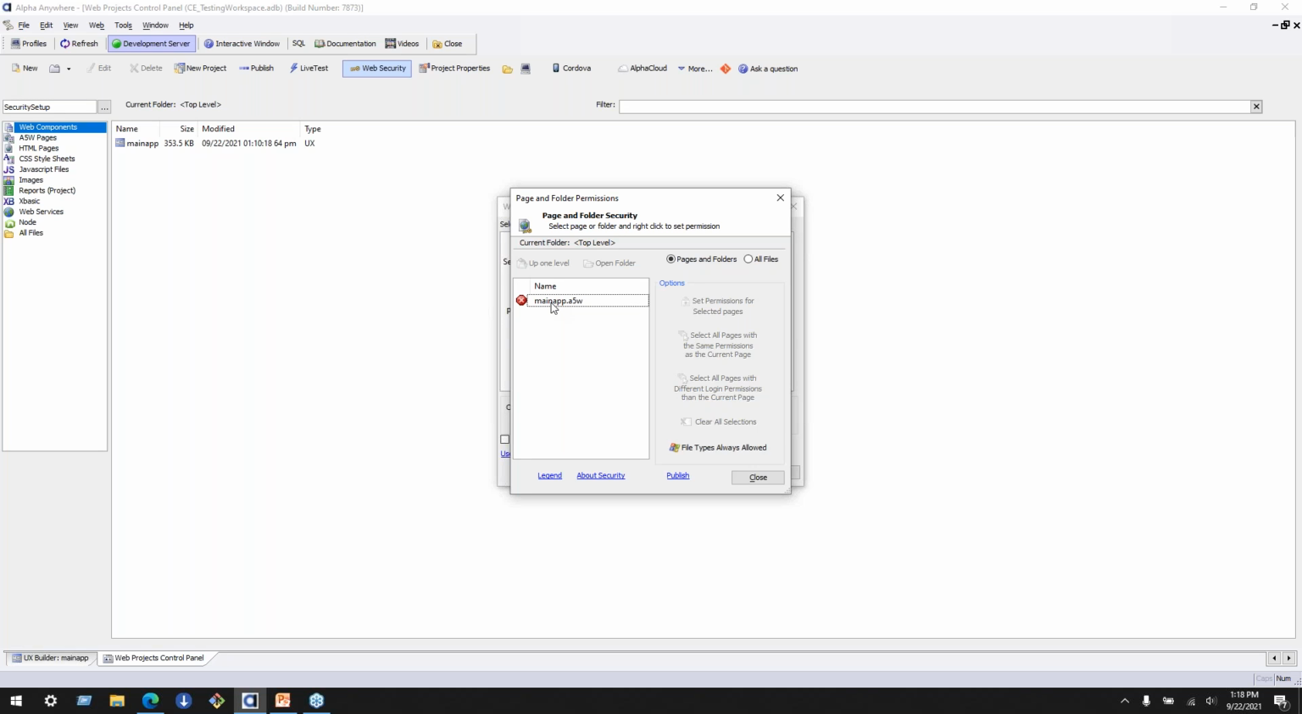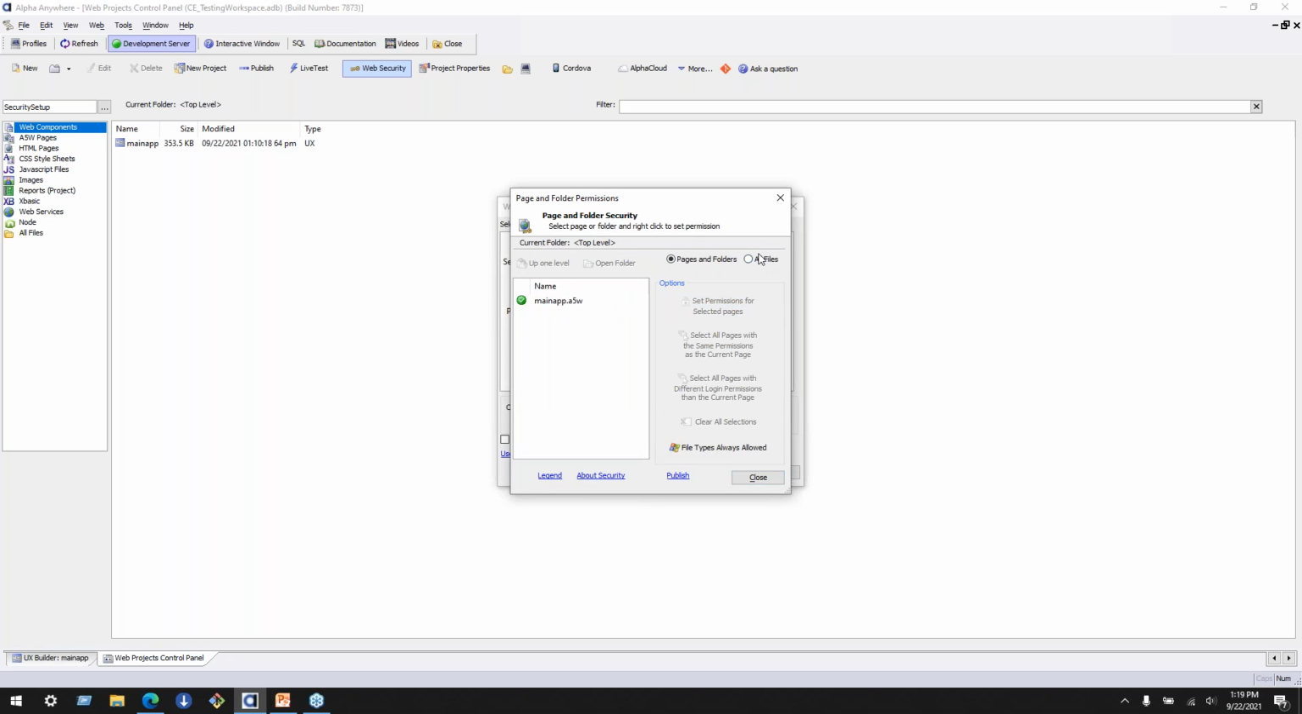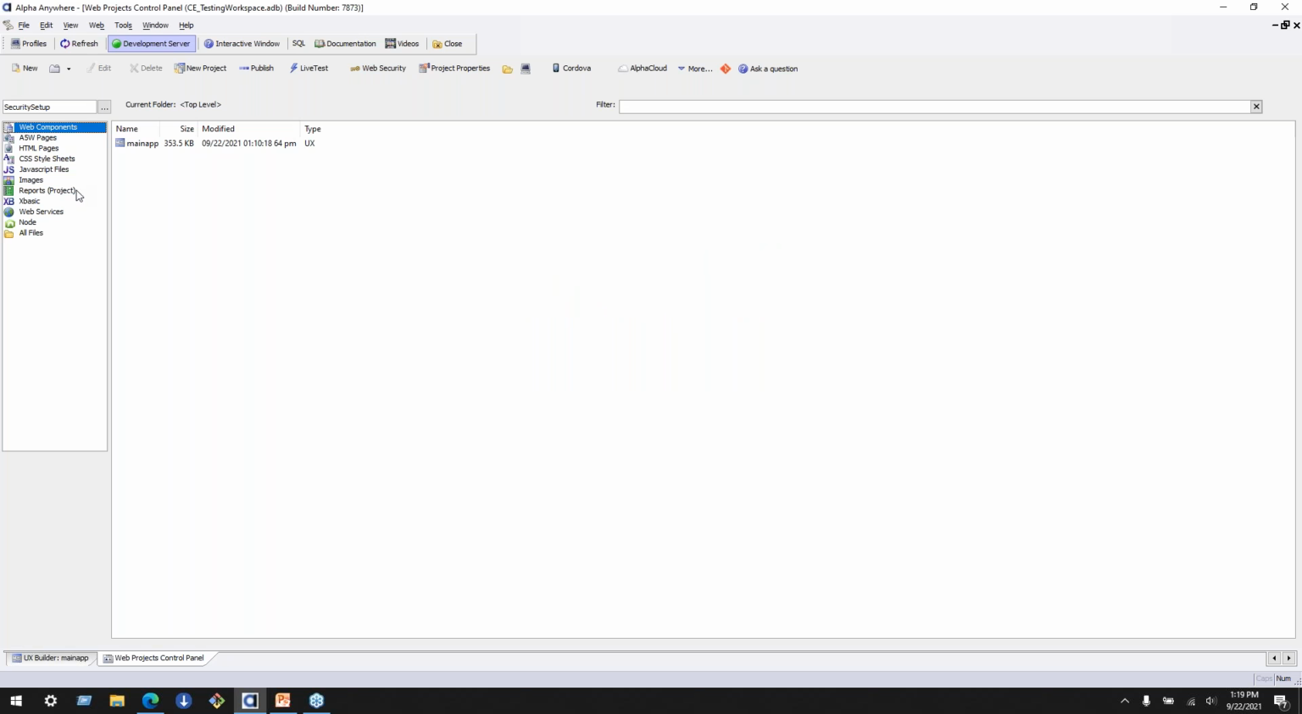We don't want that. This is our login page. So we need to change this to say always allowed so that you can always access our login page. So we'll change that. We'll click close. That'll save things. The other thing we need to change is our component. And go back in here. Pages and all files. I don't see our component in here. Let's click OK. Let's click close out of this and go look at our component.